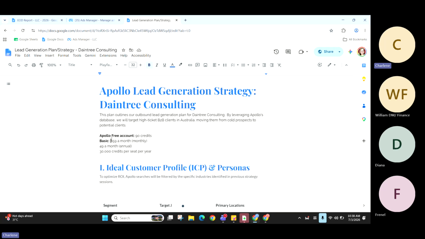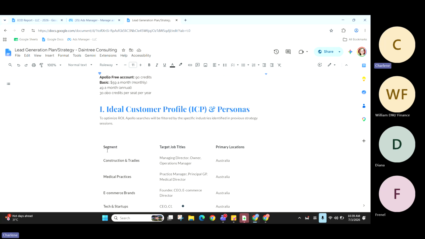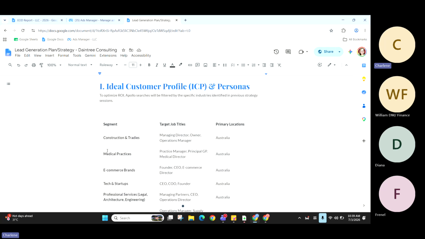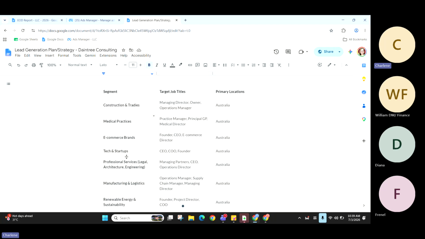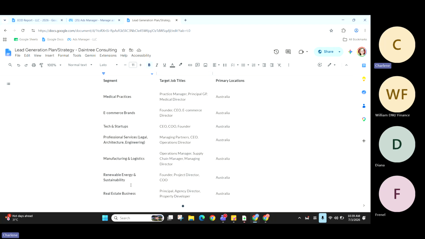So for our lead generation, just wanted to give you a quick rundown. The Apollo free account has 90 credits. For the basic account, it's 59 monthly, 49 for annual, 30,000 credits per seat per year. So for Daintree Consulting, this is what we plan to target: these segments or audiences like construction, medical practices, manufacturing, etc.